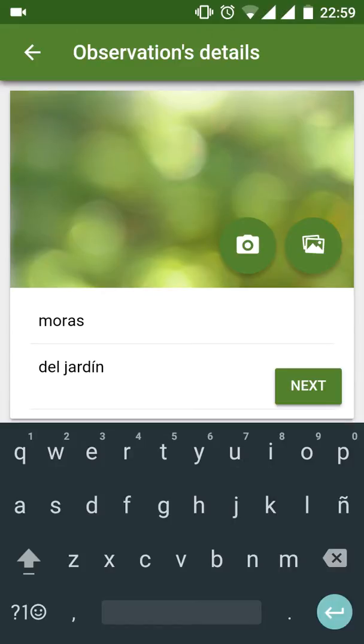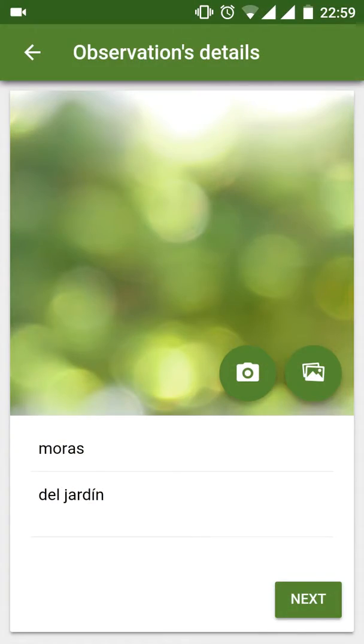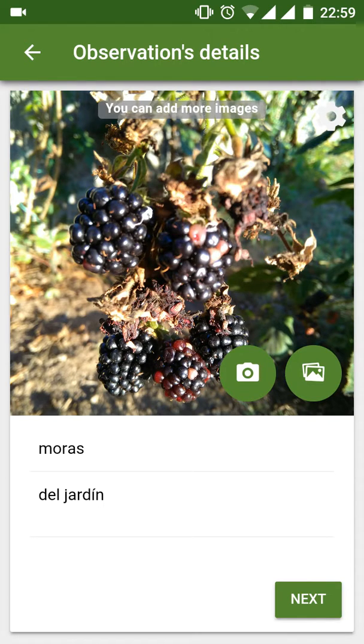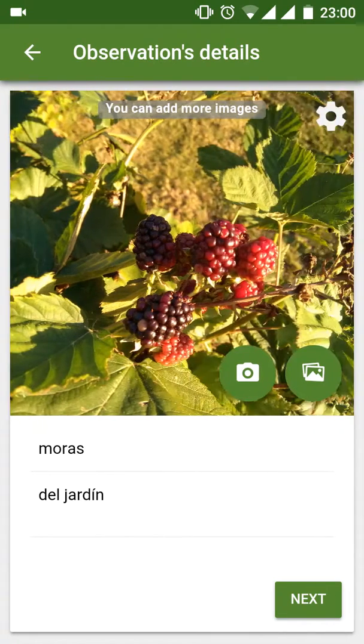Once we have our text here, we can choose either to take a picture at this moment or pick some of our pictures from our gallery. I've done that. I can add more pictures, more images here. Later on, we'll also add the video feature. We're already working on it. I'll just add a couple of pictures here and press next.